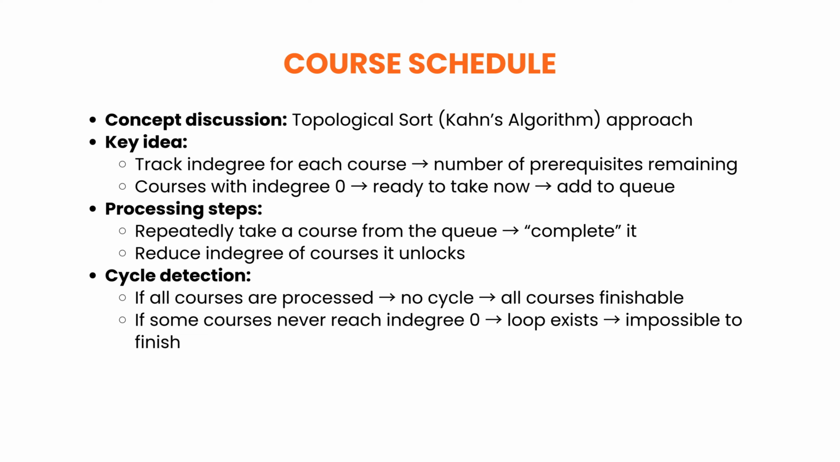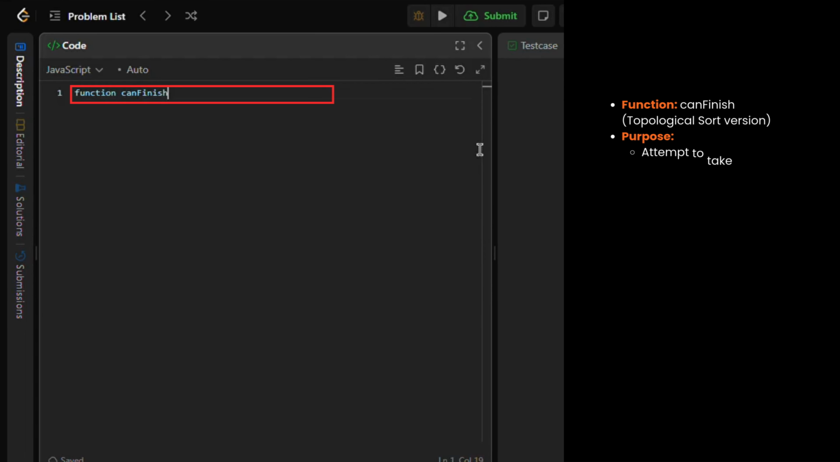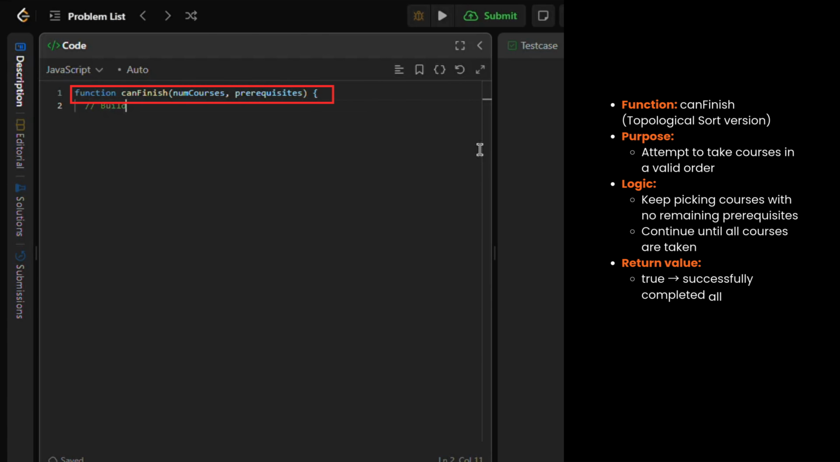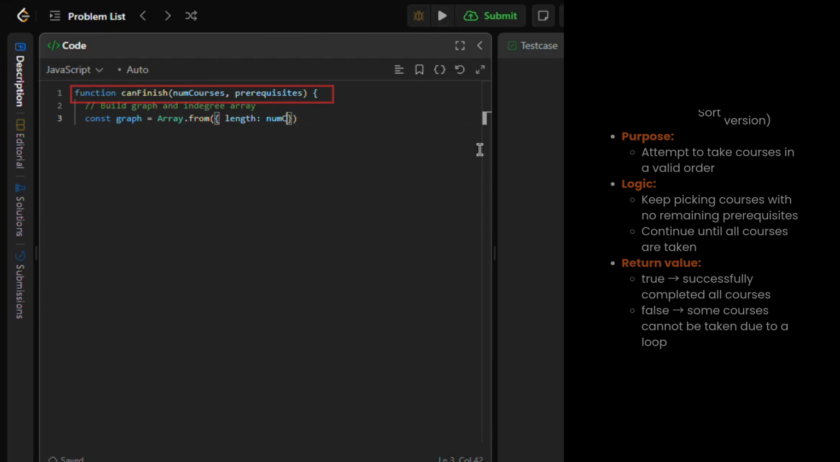If we can process all courses this way, there's no cycle and we can finish. If we get stuck early, some courses never reach indegree 0. That means there's a loop somewhere. This can-finish function solves the problem by trying to take courses in a valid order. If we can keep picking courses that have no remaining prerequisites until we've taken them all, we return true. If not, we return false.